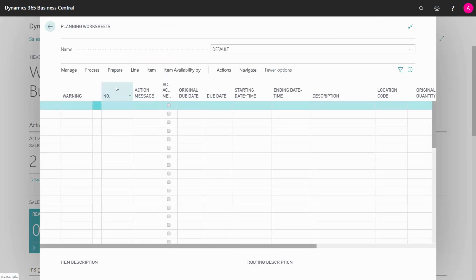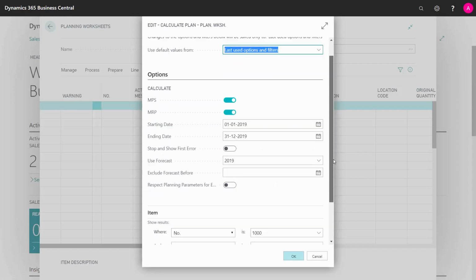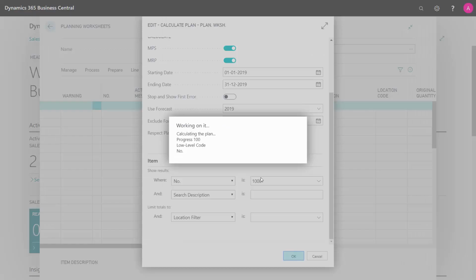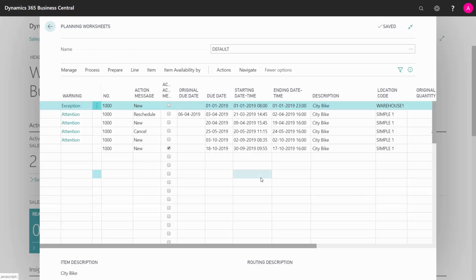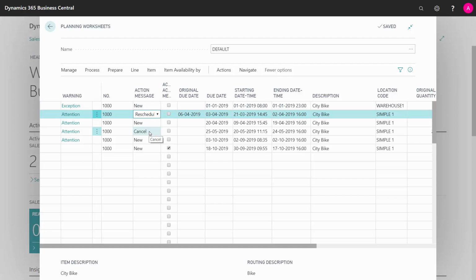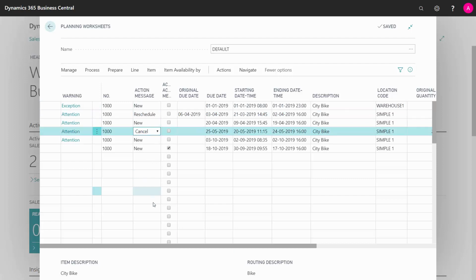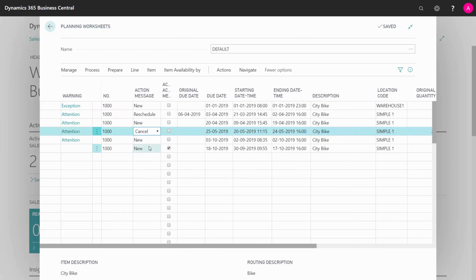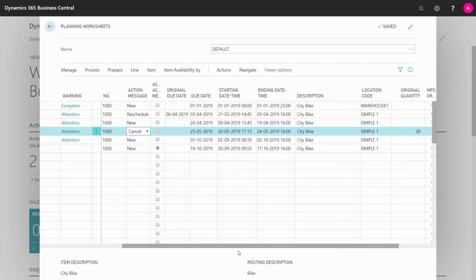I will calculate my plan, and I will do so with a filter of item 1000. So it calculates for this item, all locations, and as you can see here, it will reschedule one line and cancel another line, creating new production orders on other lines. So it's the second line and the fourth line that it's going to change.